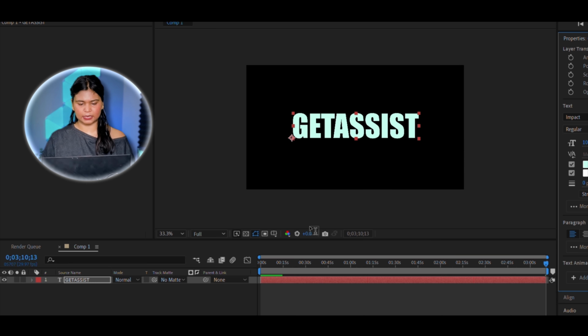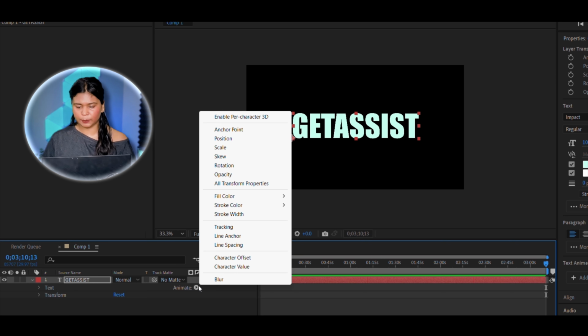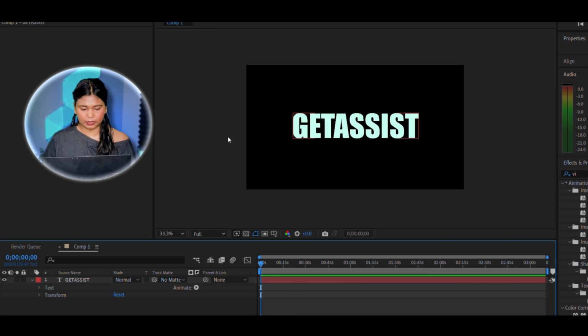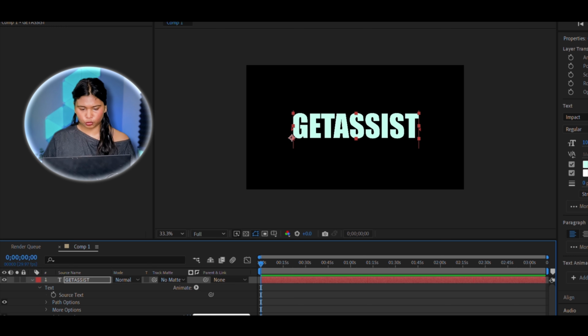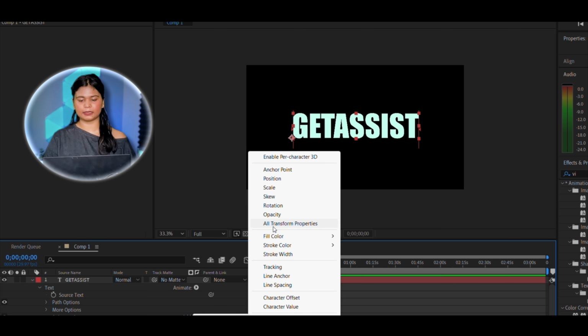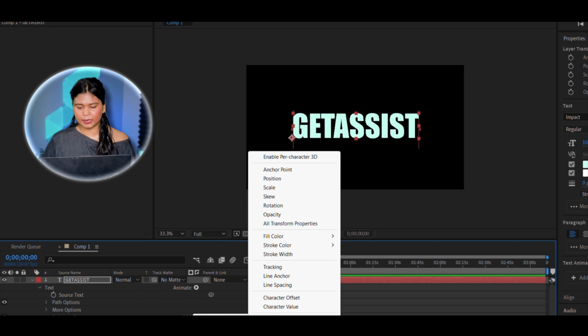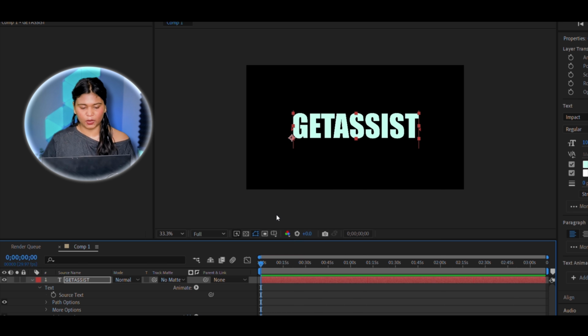Now open the text layer by clicking on the small arrow next to it. Click on Animate and choose Position. Then click on Add, go to Property and add Scale. Repeat the same step and add Opacity as well.